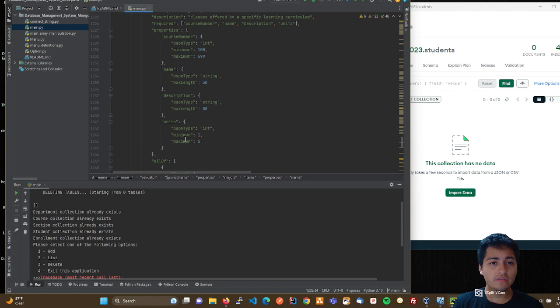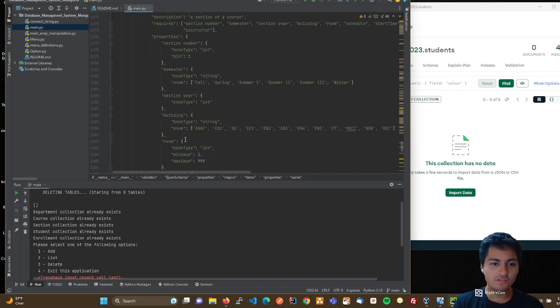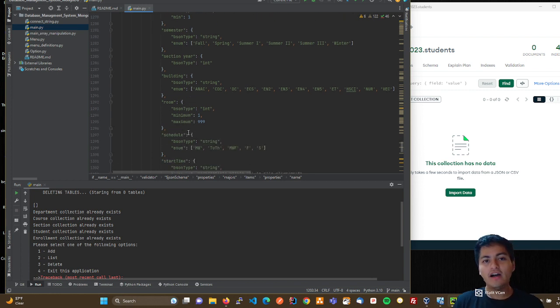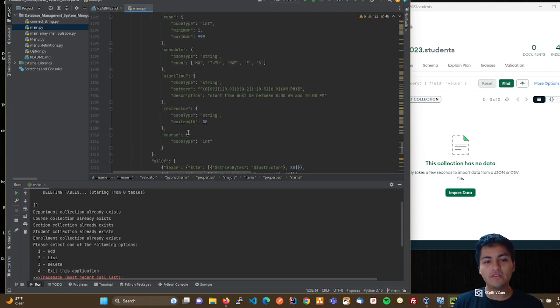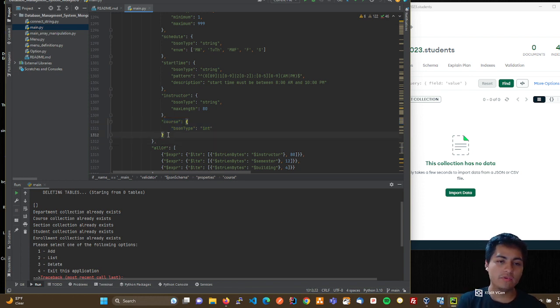The courses don't store anything. The section stores one thing: a course. We are storing just one course number, because each section has just one course.